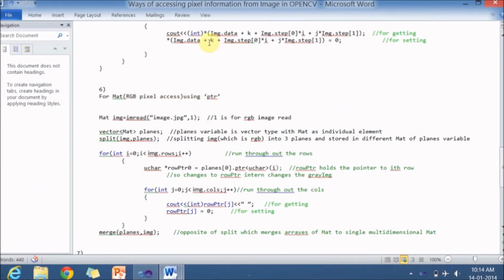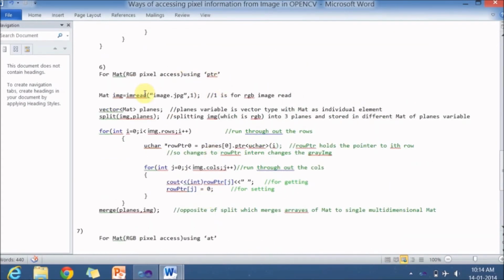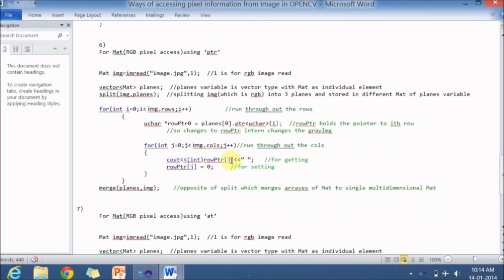One more method is using ptr. We saw the address generation for RGB and also using at in RGB, and next one is ptr. Here again I require a row pointer of uchar type. You can get a row pointer using the ptr method. For channel 0 again you require splitting, and if you require one more row pointer for channel 1, you need to mention one more uchar type: uchar star rowPtr1 is equal to planes of 1 dot ptr in angle braces uchar of i. This gives the pointer for the G plane. This is for the B plane, and if you mention 1, you will get a pointer for the G plane. At the same time you can access using j in square braces.